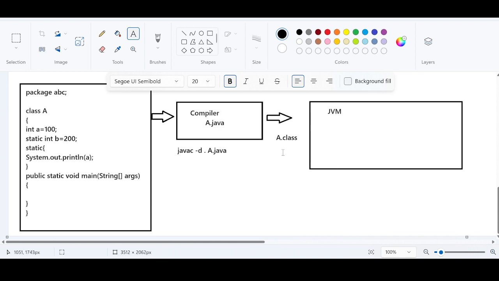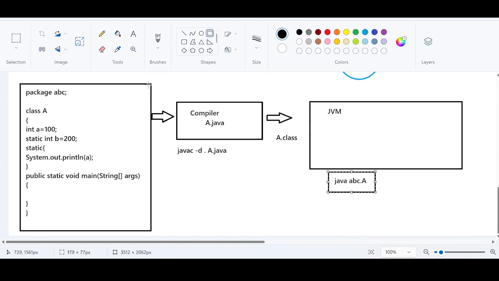To execute the programmer's code, we need to load the .class file, right? So the command is java space package name dot class name. The moment you give this command, the A.class file will be loaded. At the time of loading, the static block will be recognized.